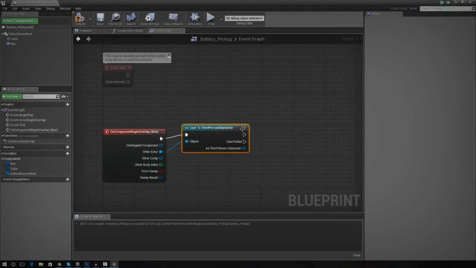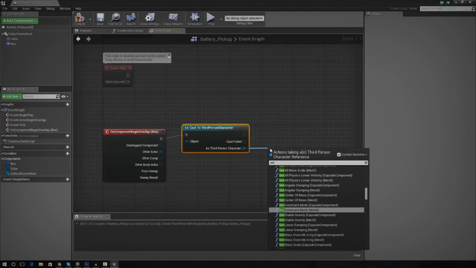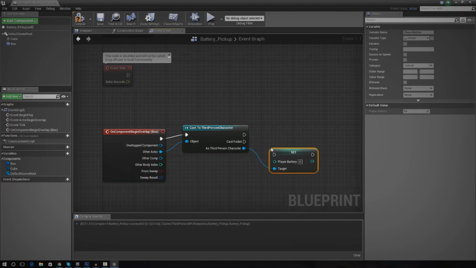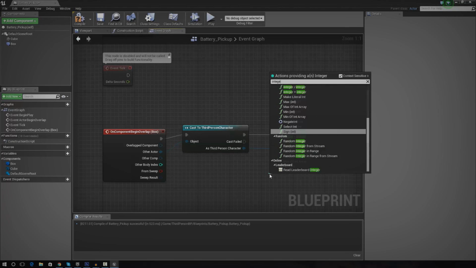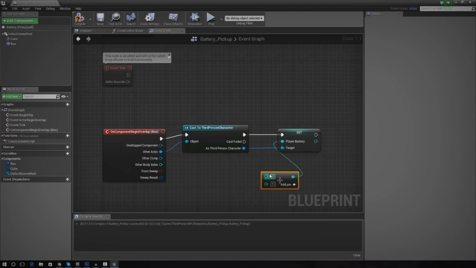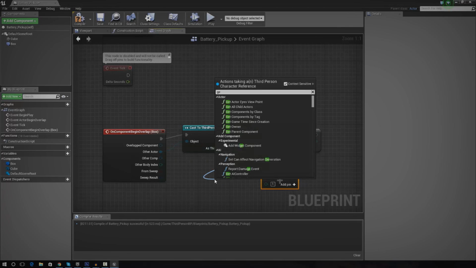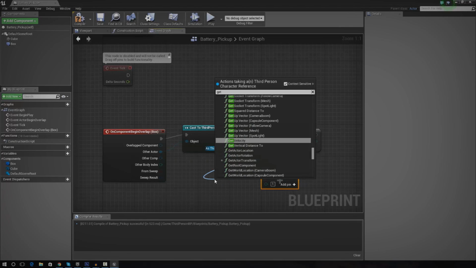So we've got our cast set up, and let's go ahead and set player battery, and we're going to make sure we hook it up on the execute side of things as well. And what we're going to do here is simply do integer plus integer, and we're going to get a reference to the player battery. And the way we're going to do this is we're just going to add 25 to itself. So if it's 0, it will jump up to 25, if it's 50, it'll jump up to 75, and so on.